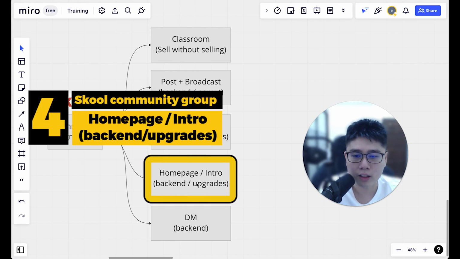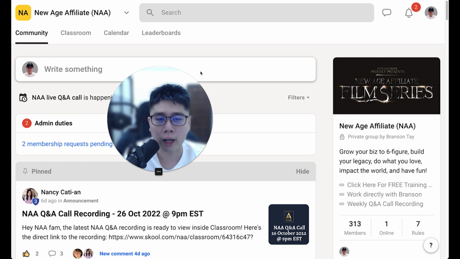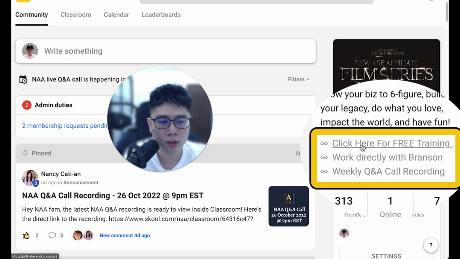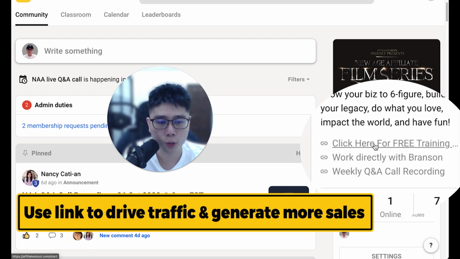And then the fourth method is on the homepage and also the intro. Once again, I recommend these for your backend and also some upgrades. Now for example, if you go onto the homepage, this is if you're a group admin, if you have a School group, you can actually link some resources here. For example, this is a link where I link them to another free training where I sell something higher ticket, and so they can work directly with me for one-on-one coaching. So I can use the link here to drive traffic as well to generate more sales.